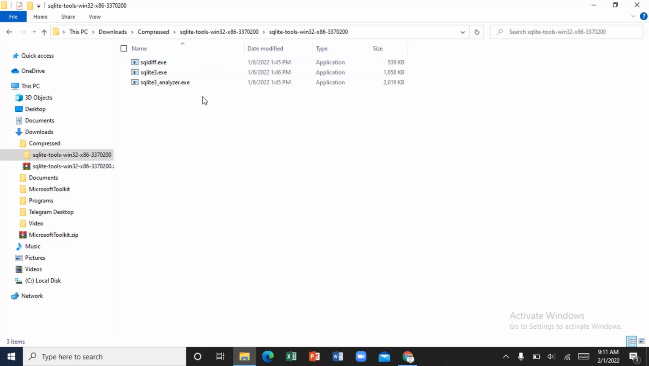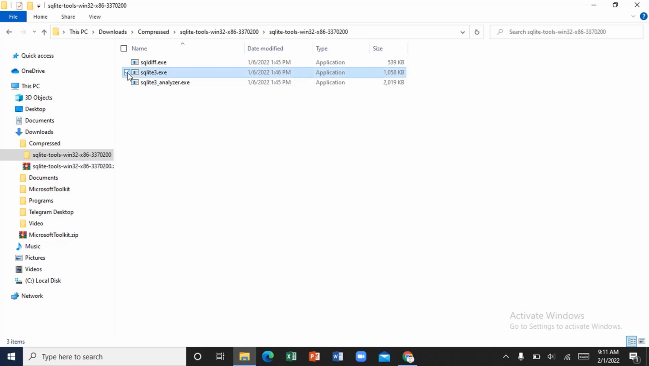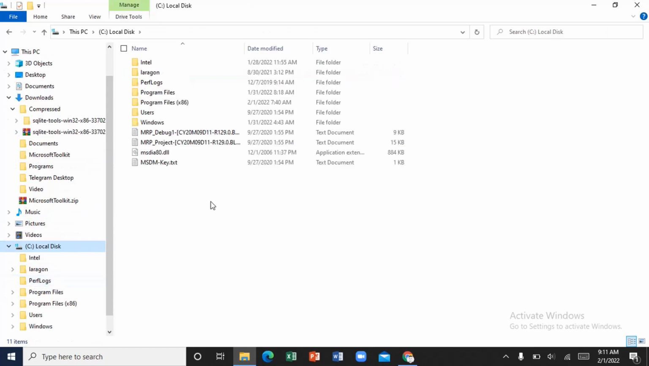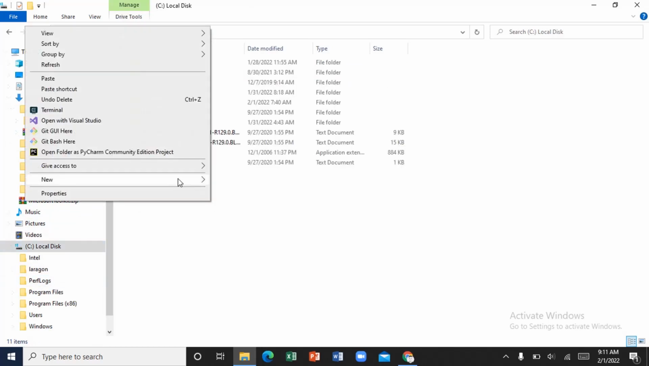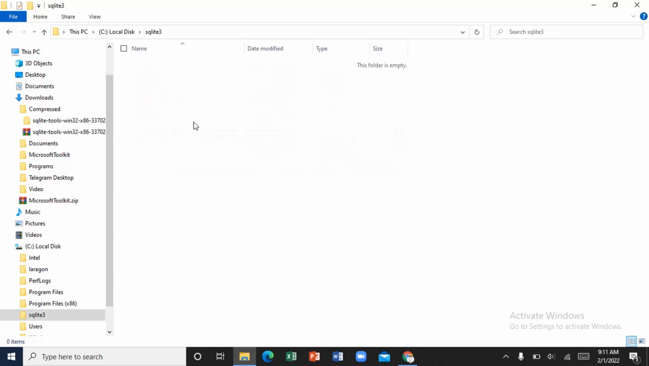Okay, there are 3 files here. So I'm going to copy the sqlite3.exe. I'm copying sqlite3.exe. Control C, just copied it. Now I'm going to local disk. I'm going to create a folder, new folder. What name are we giving it? Okay, so we are naming it sqlite3. Enter, open, and you paste the file in it.